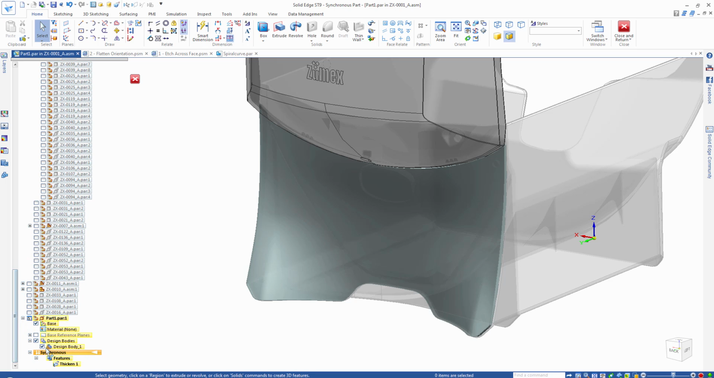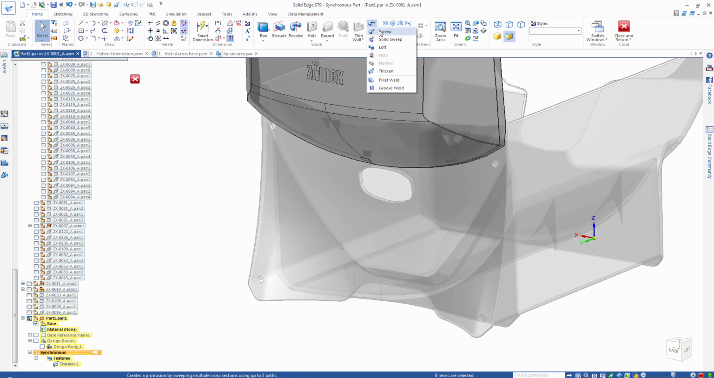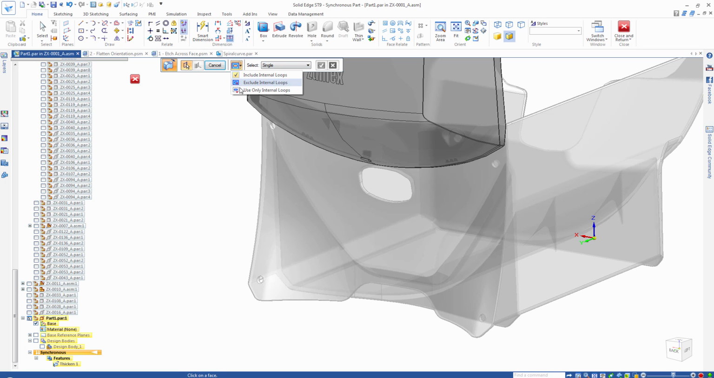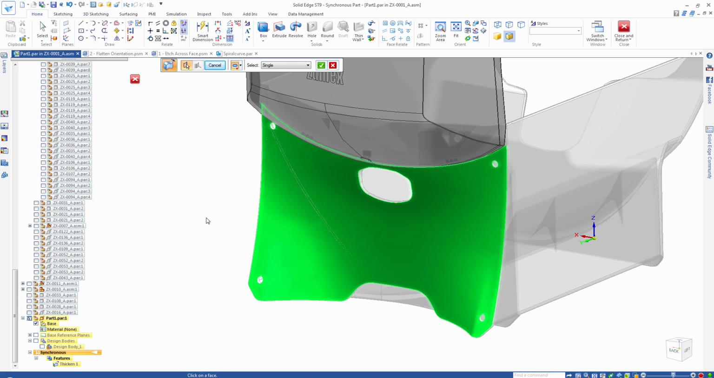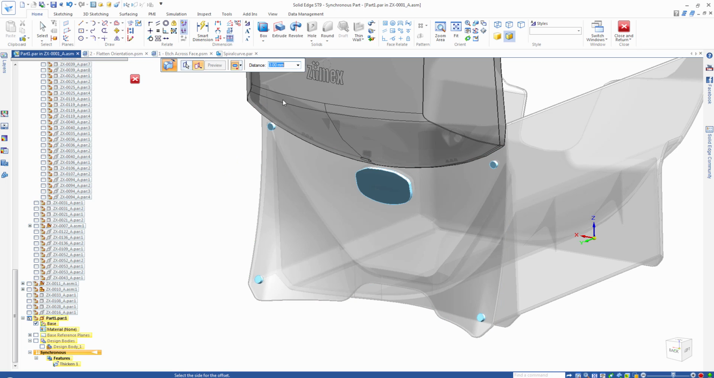I'm going to hide the original one just for right now. I'm going to go back in and do my thicken. We'll do single again. This time we're only going to use the internal loops though. So as I pick this face, you'll notice it's only going to pick the holes on the inside there. I can then extrude that guy out maybe 4 millimeters in the opposite direction.